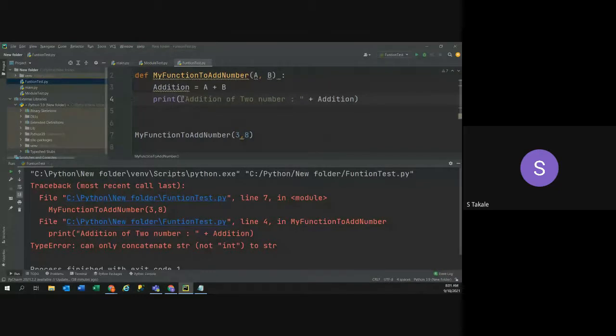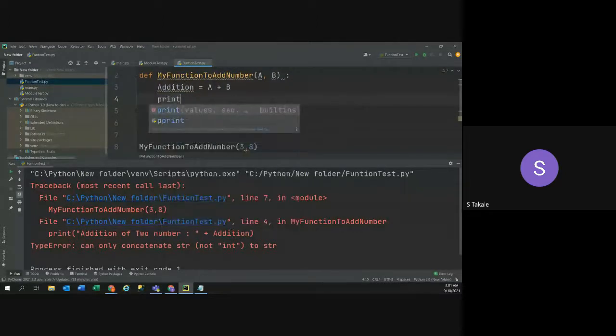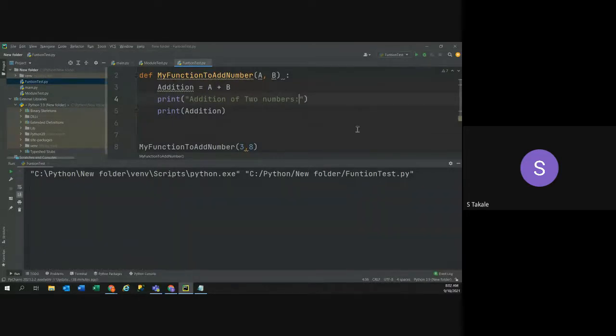It did, right, Deepika or Anushka? You cannot do this, right? Concatenate like this. You have to do it like this. Addition of two numbers. Right, and then if you run it, you can see, addition of two numbers is, we pass these two numbers, so addition is that. That's the function we are doing.